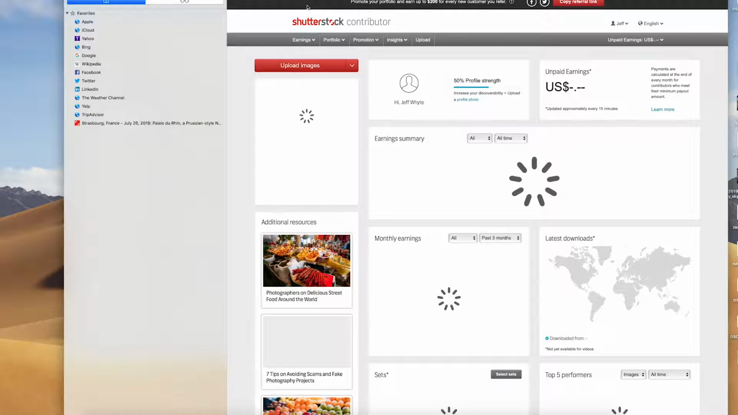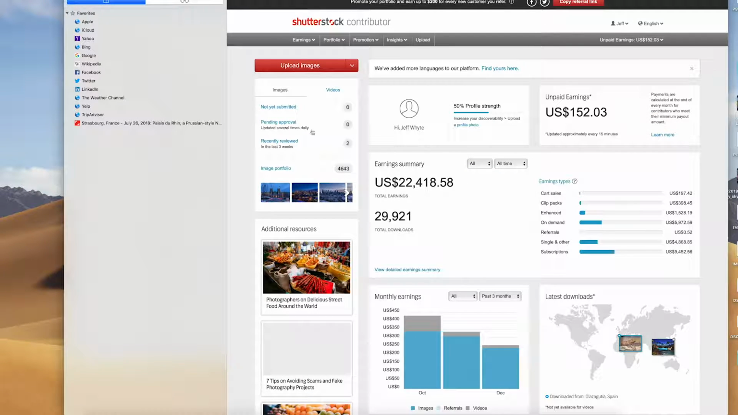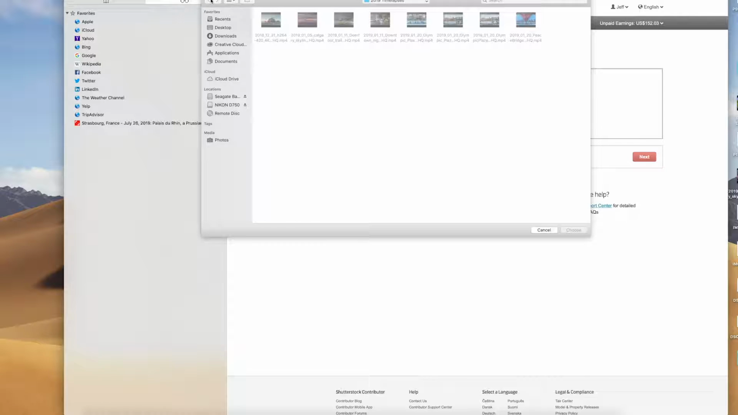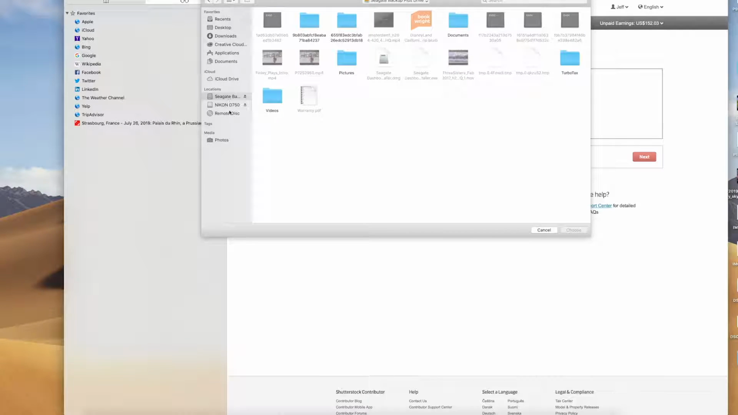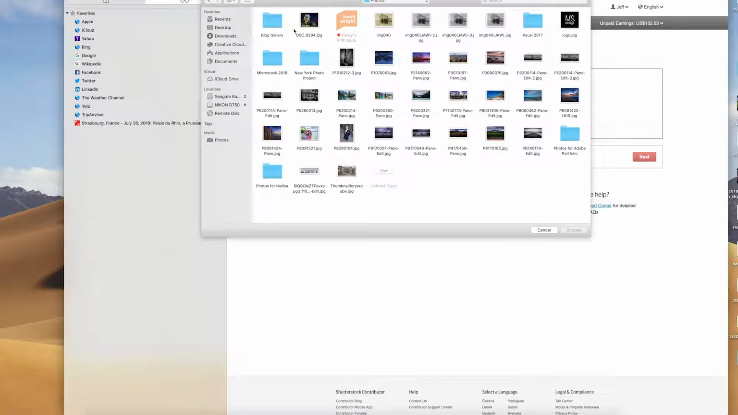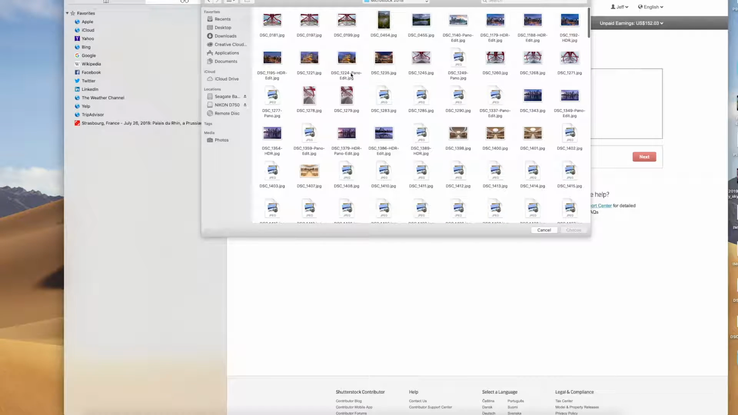And then for uploading images, it's pretty straightforward. You just click on the upload, and you can do online or do FTP. I won't show FTP, but you just select multiple files. I'll just upload a couple of files just so I can show you how they work, even though I'm not actually going to submit these. So yeah, I'll just pop up 3 files.